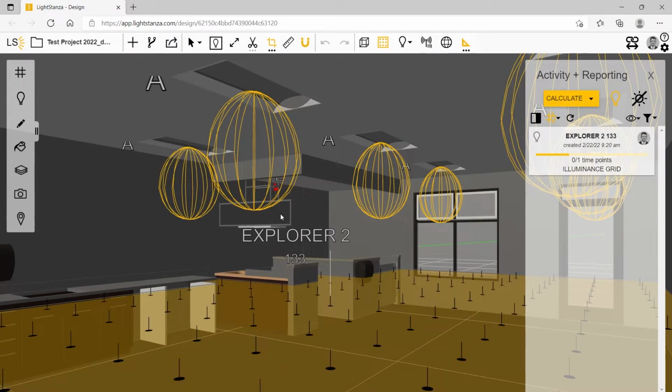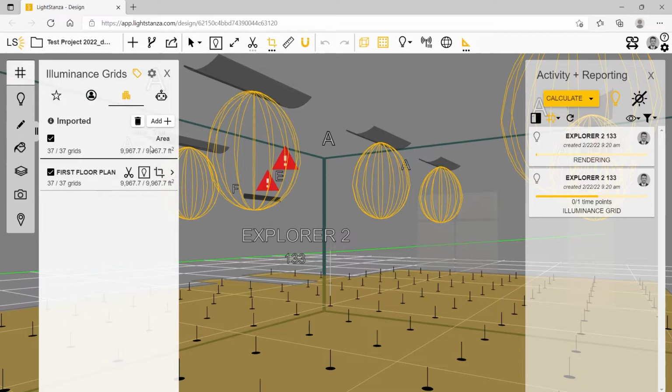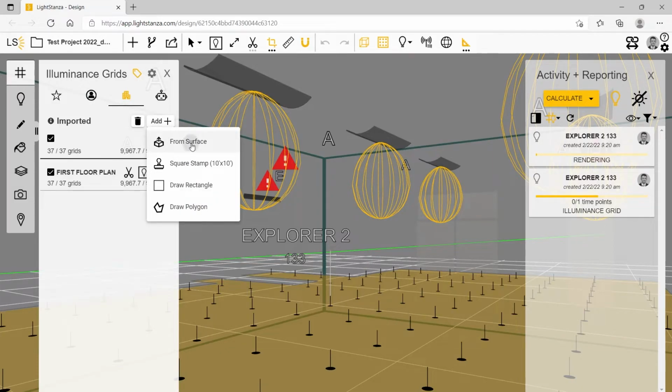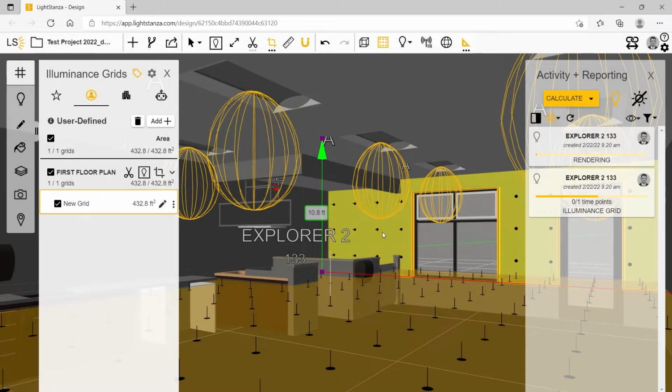We'll run a Luminance Rendering. Again, both of those calculations are stacking. So now that we're in this 3D view, I wanted to show you how easy it is to add calc grids in 3D. So I can go up to my Illuminance grids here. It's this tic-tac-toe button. I'll hit add and we'll do from surface. And now I can pick any surface in this room, select it, and now my calc grids have been added.